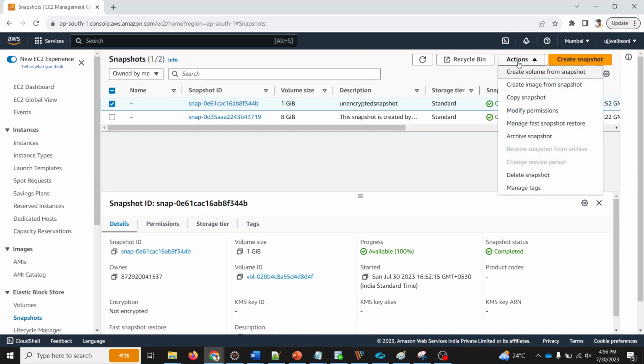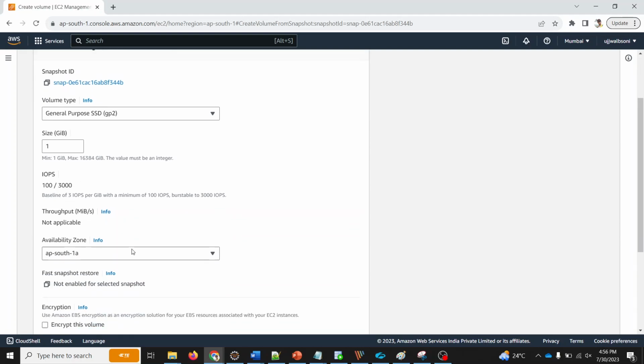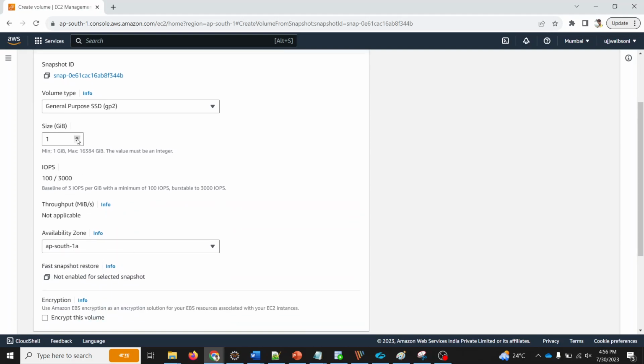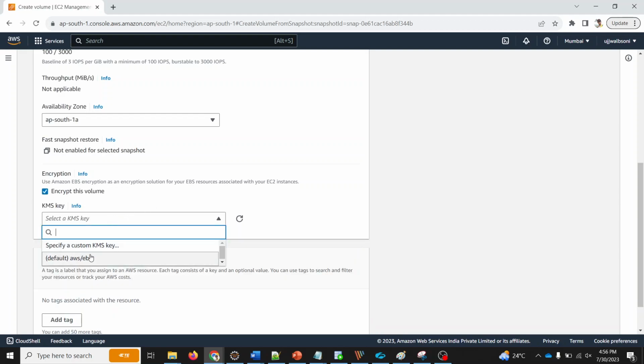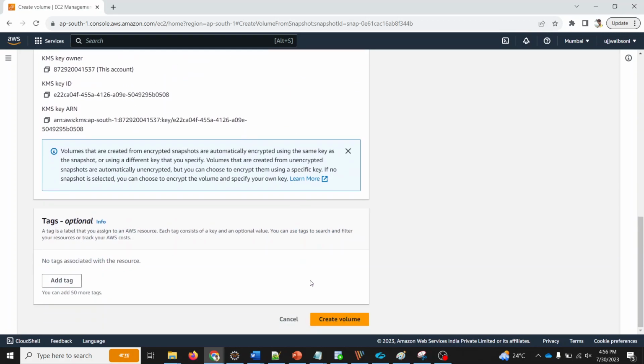Okay. So click on actions, click on create volume from snapshot. You can also change the size of the volume. We are going to keep the same, as well as the availability zone. Okay, so you cannot change the region over here. You can change just the availability zone in which your snapshot resides. So we have this option available now. Okay, encrypt this volume. We'll be selecting the KMS key and head over to create volume.